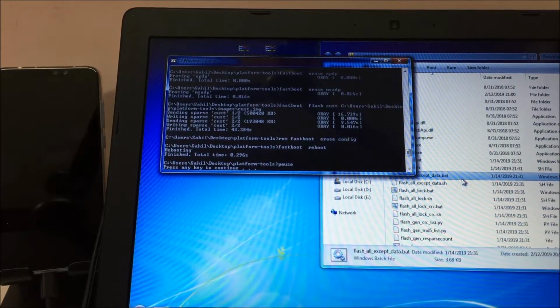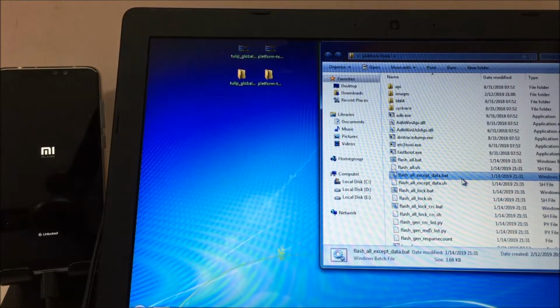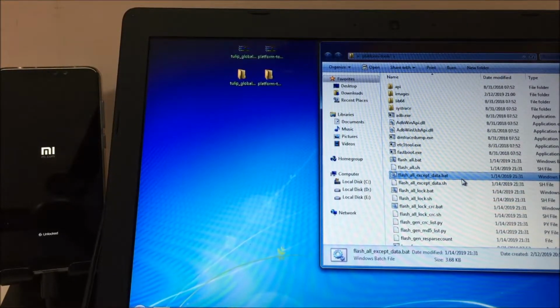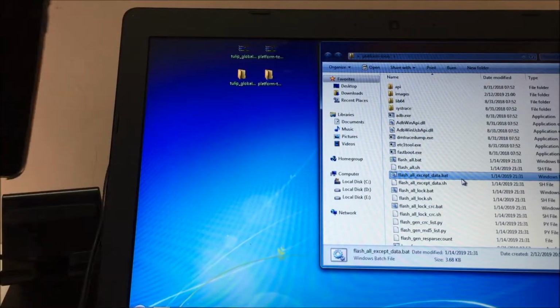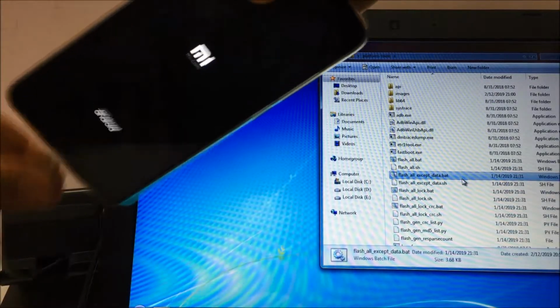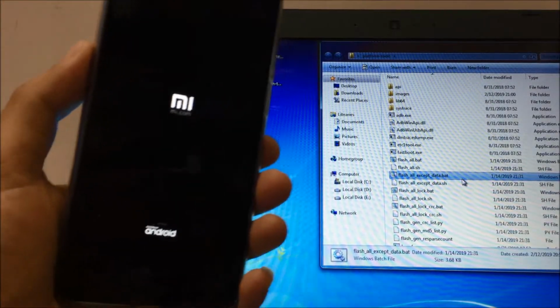You can see on screen guys, our flashing process is done. Now our phone will start booting and now you can just click any key and this flashing window will close. Now let's disconnect our phone and show you that our phone started booting up.